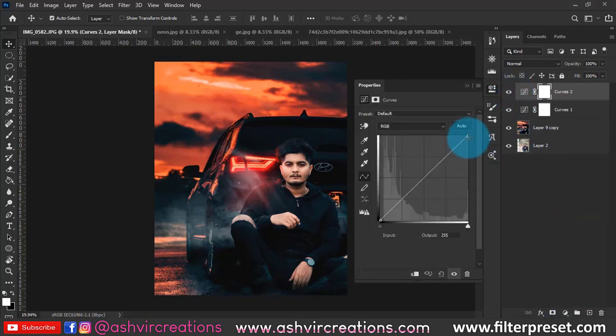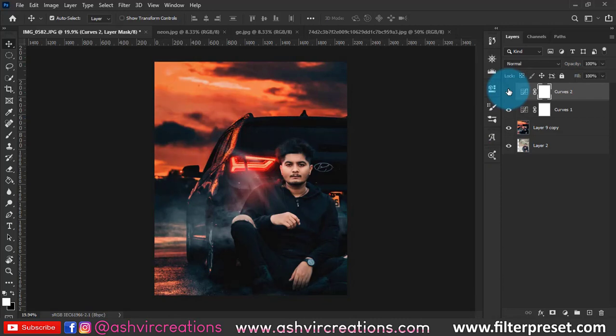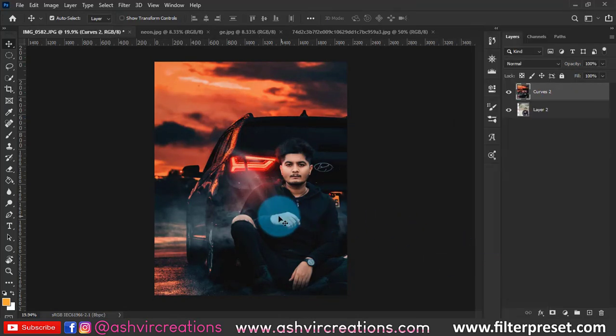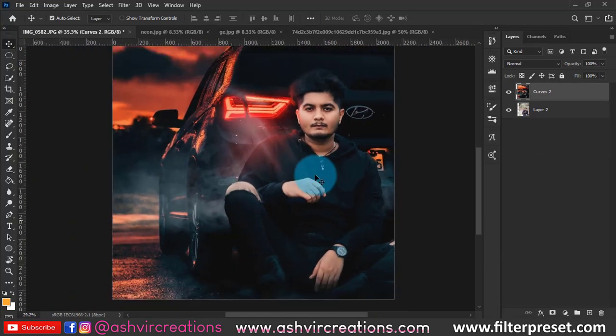So we are doing this adjustment. Select the curves, and here all the way just move it from the top to a little bit of bottom to create a moody, desaturated dark effect. So as you can see, this one is looking kind of cool. Now finally we are going to be merging all the layers. Right click on it and merge layers.